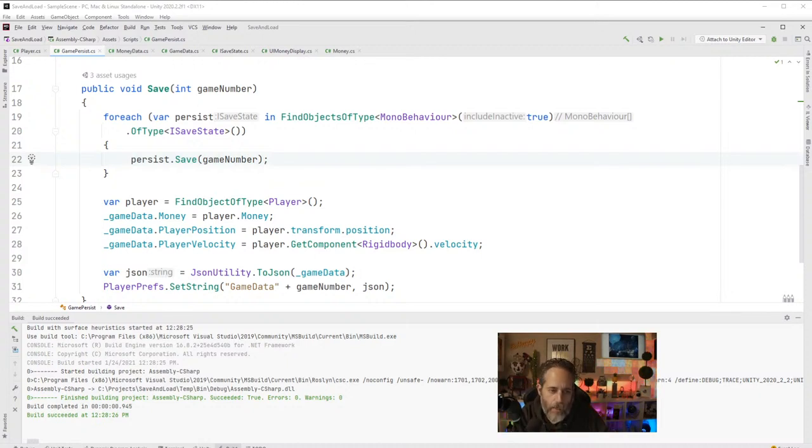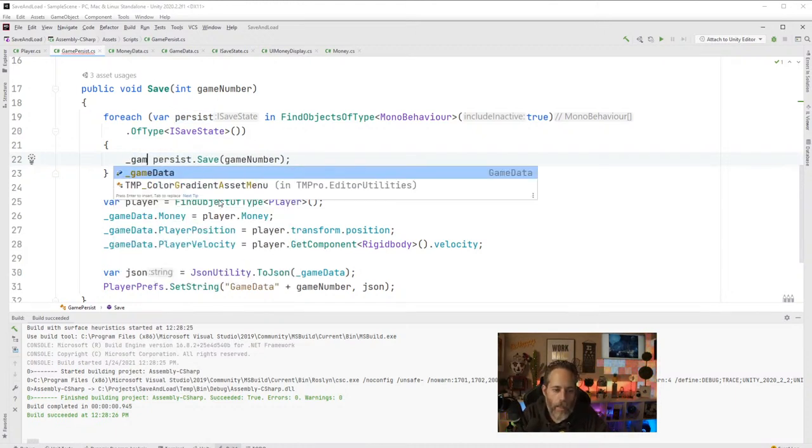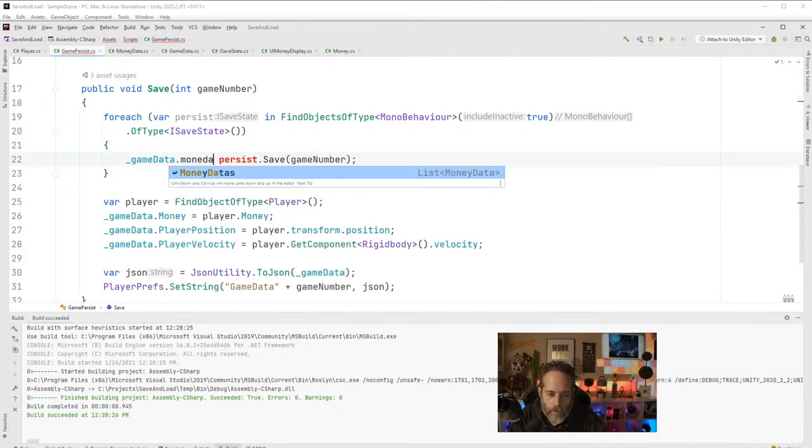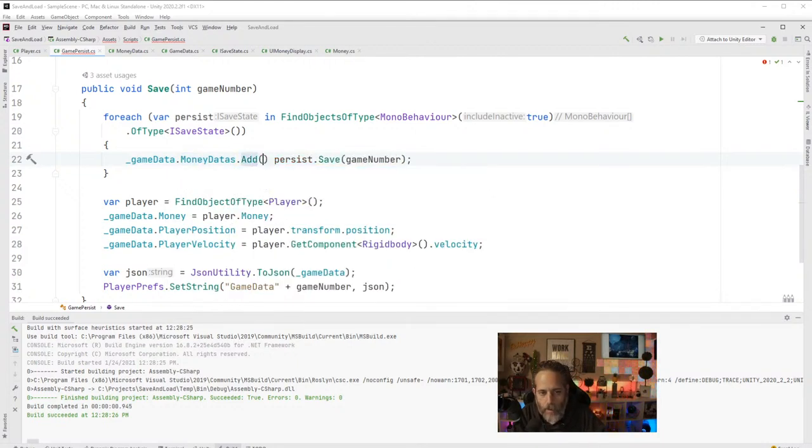So what we're going to do is take the data that we need here and get back a money data object. And then we're just going to add it into our game data. So say gameData.moneyDatas.Add, and we're going to get back the money data. But I don't want to go through all of the ISaveState objects here. I think what I want to do is just go through the money objects here and persist those out instead. So we're going to do that.